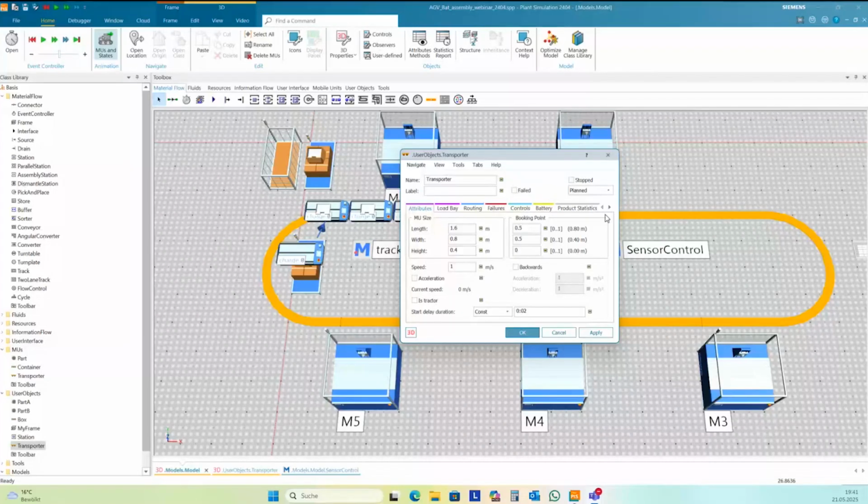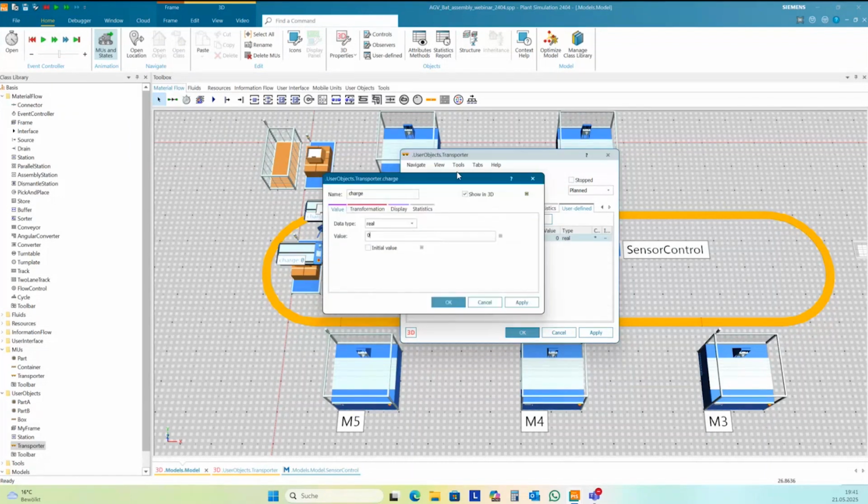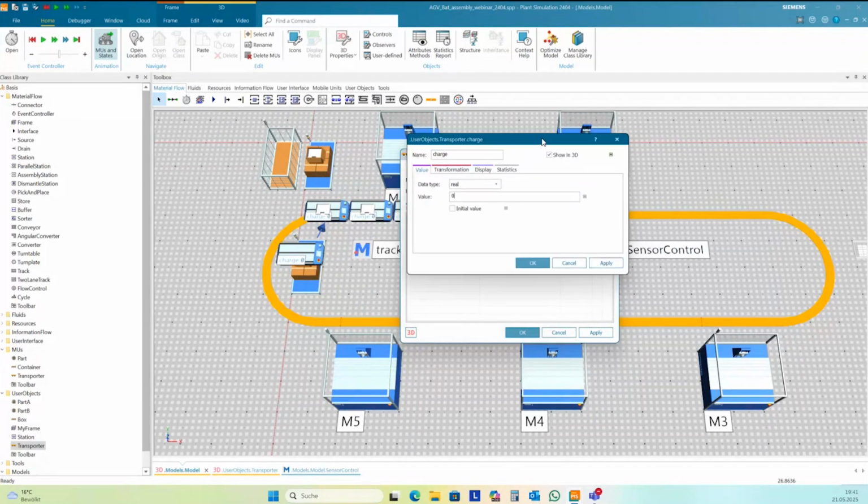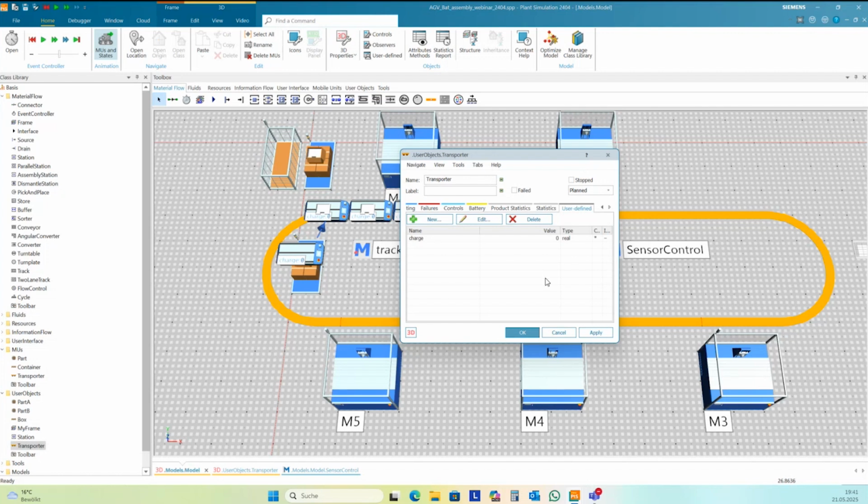This is now a function of the user-defined attributes. Here, it's not available for all attributes, only for user-defined attributes. And this show in 3D and display show externally is only available for user-defined attributes until now. Maybe this changes in future versions.